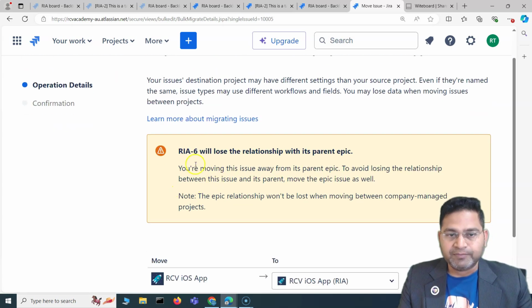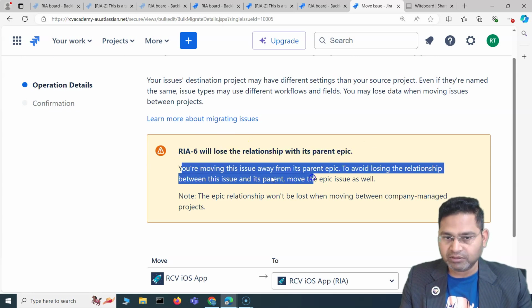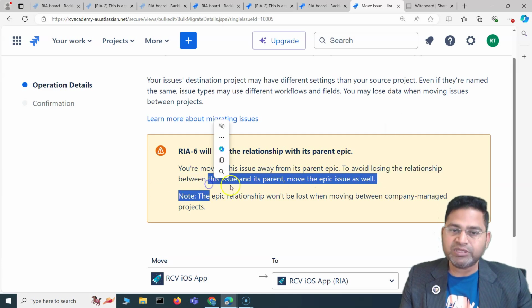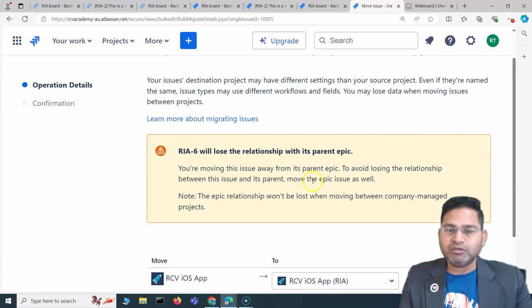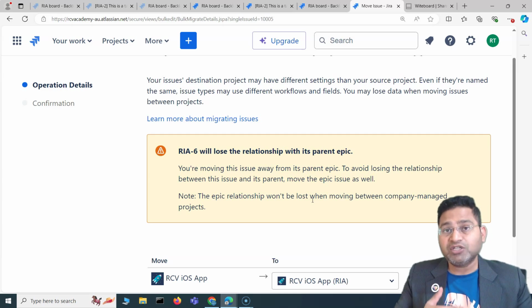So what will happen? This particular issue will lose the relationship with its parent epic. Now you are moving this issue away from its parent epic. To avoid losing the relationship between this issue and its parent, move the epic as well. So in order to have that relationship and consistency, you have to make sure that you move the epic as well. If you are absolutely sure that you just want to move some issues to another project, then you go ahead and do it.